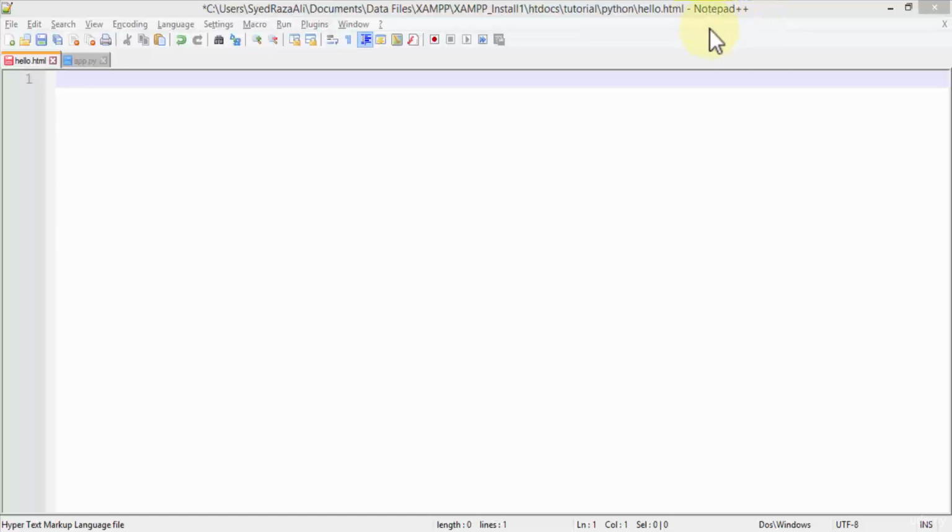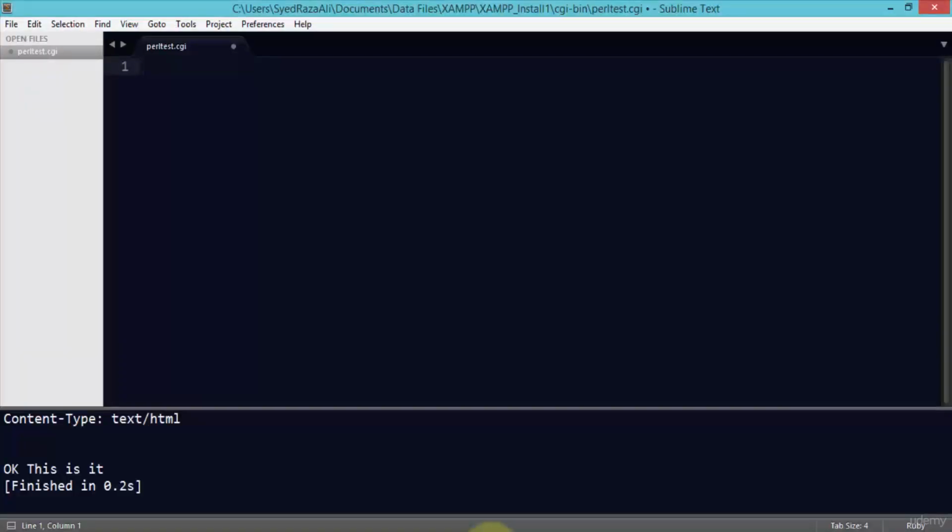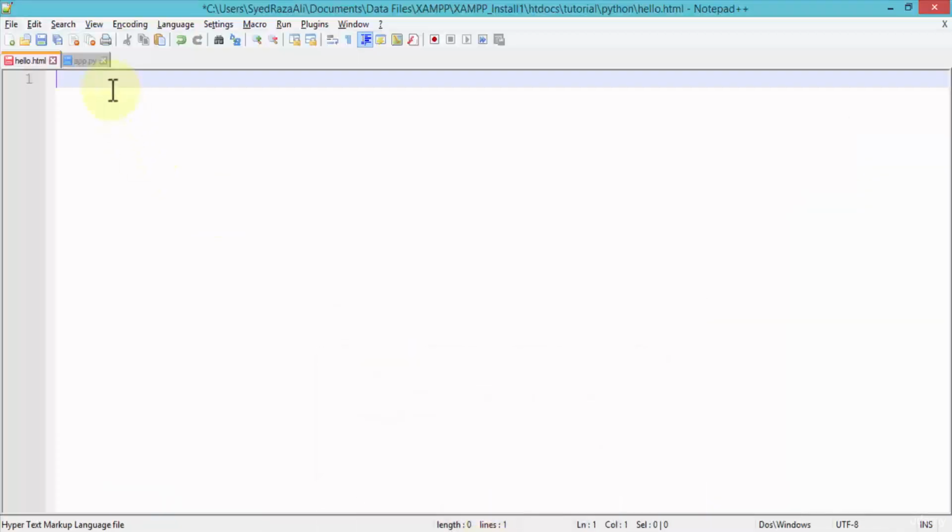So here I have the Notepad++ editor. Of course, I can always use my Sublime editor or any editor to create this, but the reason I'm using two separate editors is so it's easier to differentiate and see the code. So first, I'm going to go to my Notepad++ and simply create my HTML web page. So to do this, let me begin.